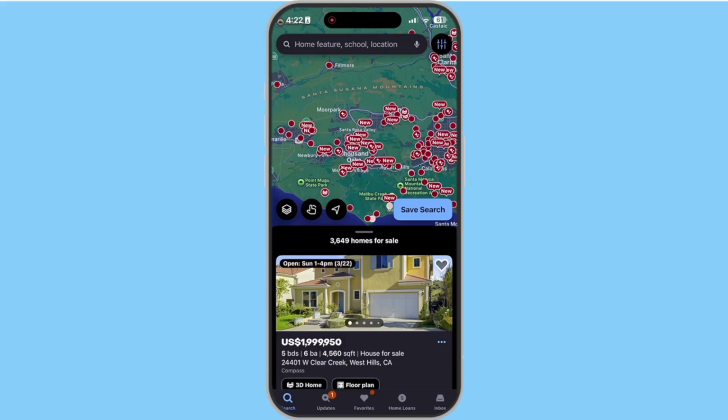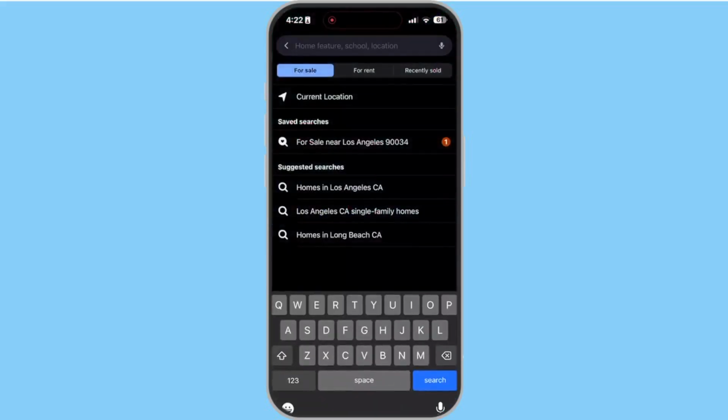Next, tap the search bar at the top of the screen. This places your cursor in the field and brings up the iPhone keyboard. You might see suggestions appear right away, and that's normal. Zillow pulls from popular places and your recent searches to help you find what you need more quickly.